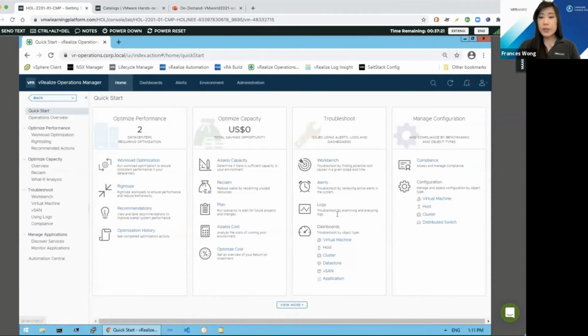Troubleshoot is going to be where we're going to look at these virtual infrastructure components, larger components, and see how they're doing according to vRealize Operations Manager. And then manage configuration is really a part of compliance, in configuring how you want to view some of this.